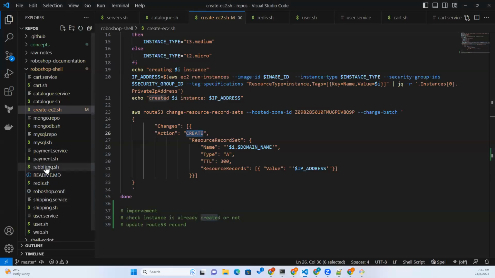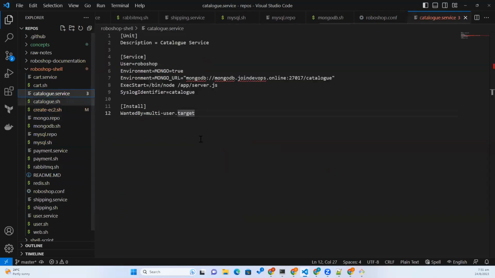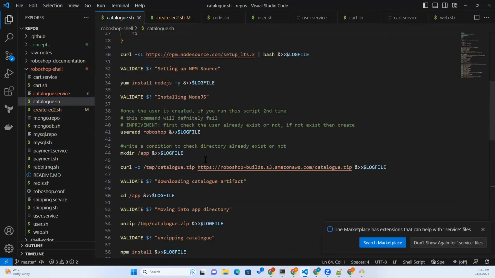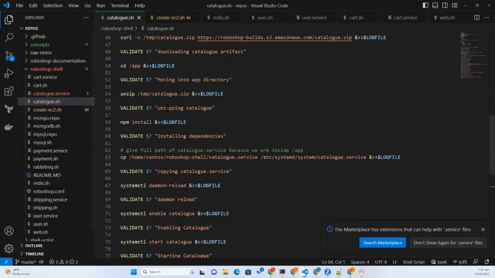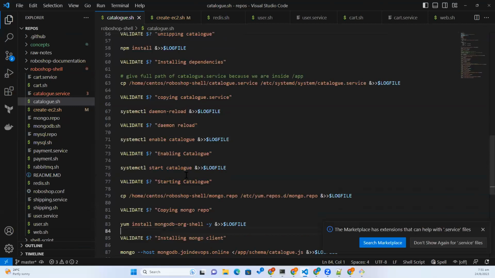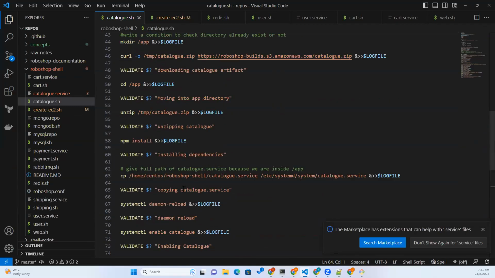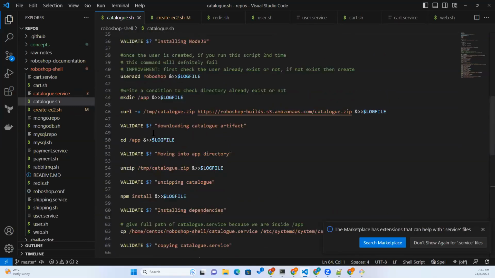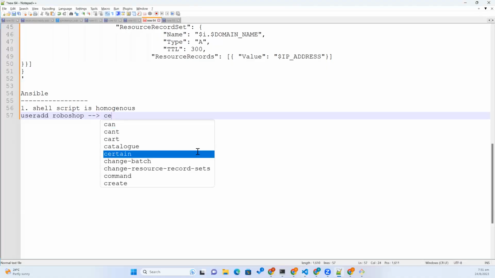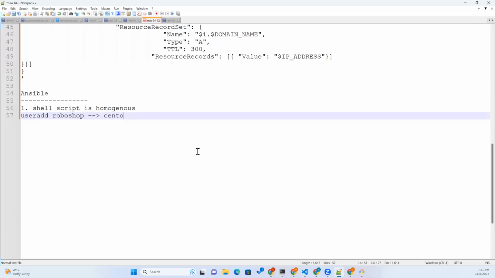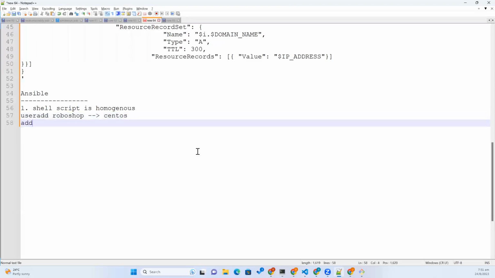For example, I'm creating the RoboShop user. The command here is useradd. Yes, the command is useradd, so this is only working for the CentOS version. If it is Ubuntu, the command is adduser.